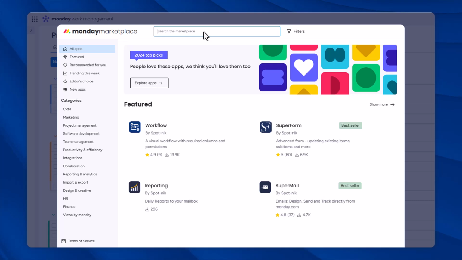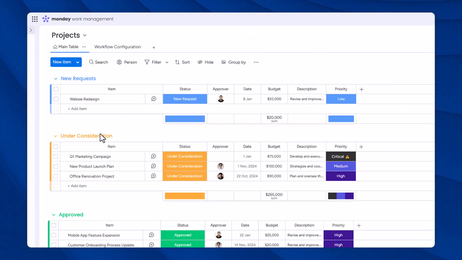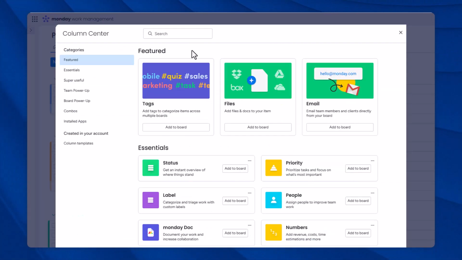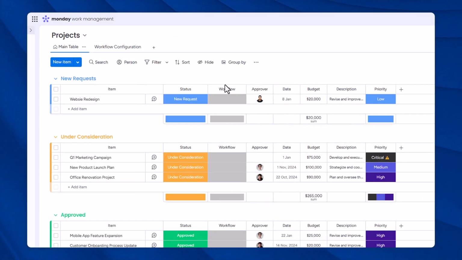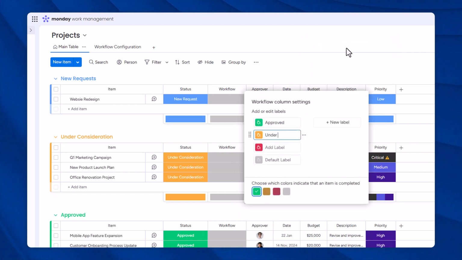Begin by installing the app from the marketplace. Once installed, add the workflow column to your board by selecting it from the More Columns menu. Next, customize your workflow by accessing the settings of the newly added workflow column. Click on Customize Status Column to modify, add, or edit labels to align with your specific process requirements.